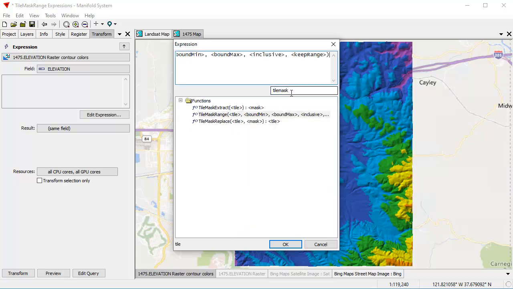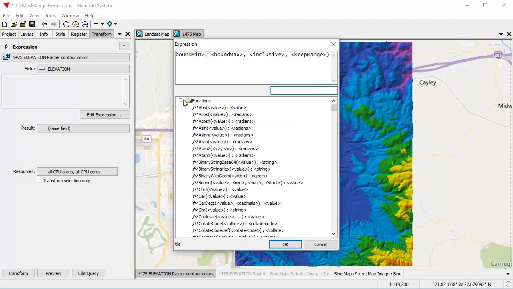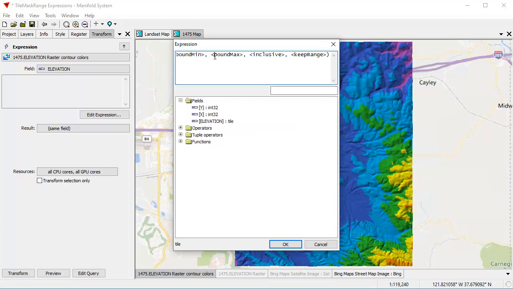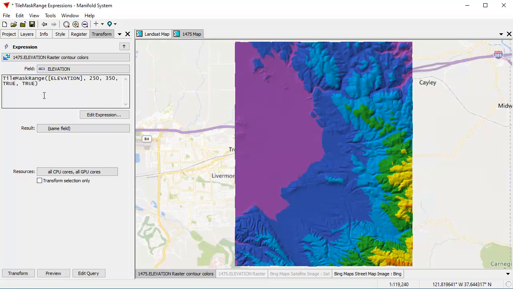range. Let's double click on that, and let's go back here to the fields so I can point and click fields without having to keyboard them. Double click tile, and we'll use, in this case, the tile field is called elevation. The minimum boundary, let's make it a height of 250, and the maximum boundary, let's make it a height of 350. All right, we'll make that inclusive. True. And we just want to keep the pixels that are in that range. So let's make that true as well. All right, click OK. And so that's the expression that we want to use.